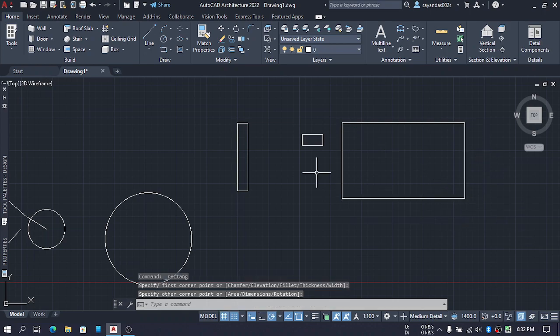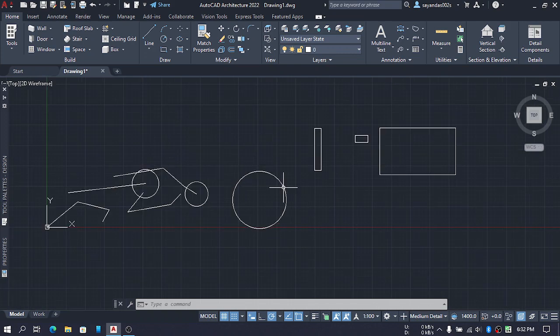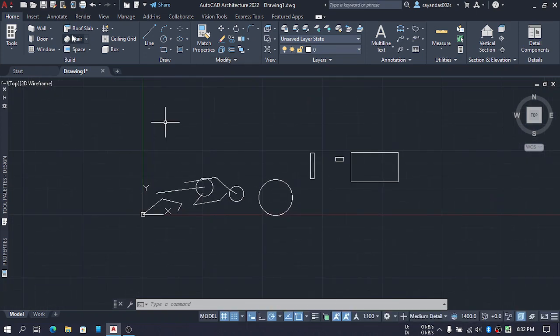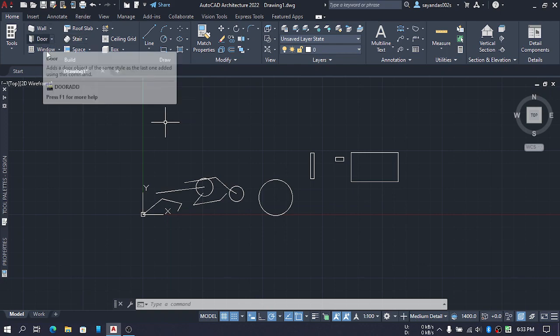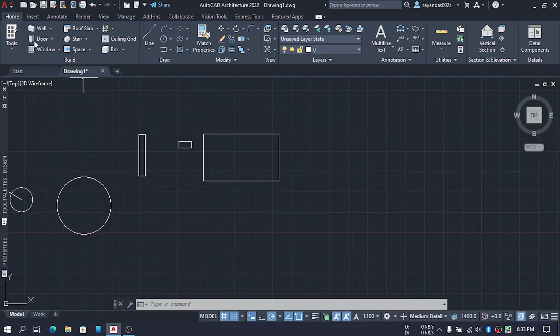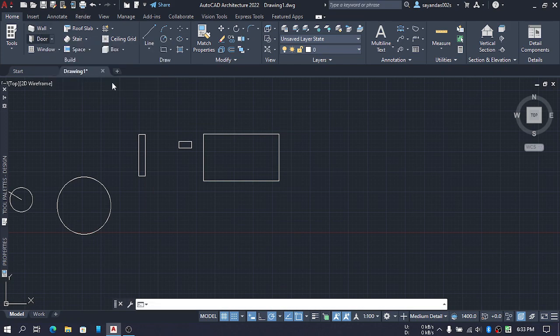So these are the draw and modify commands. I'll explain modify in later videos. These draw and modify commands are present in all forms of AutoCAD, not only AutoCAD Architecture. The build commands are specific to AutoCAD Architecture, like making walls, doors, and windows. So how to do those? Very simple. I can just click on this wall.